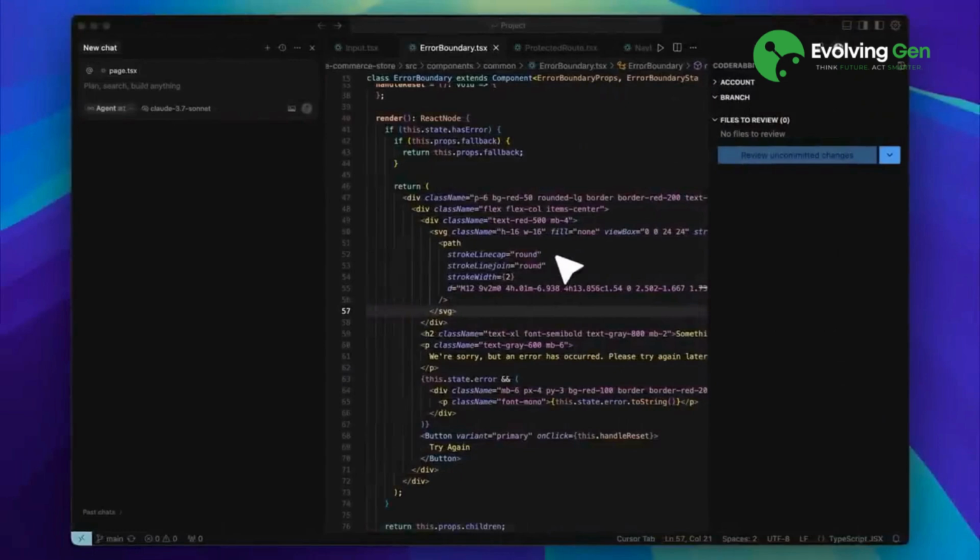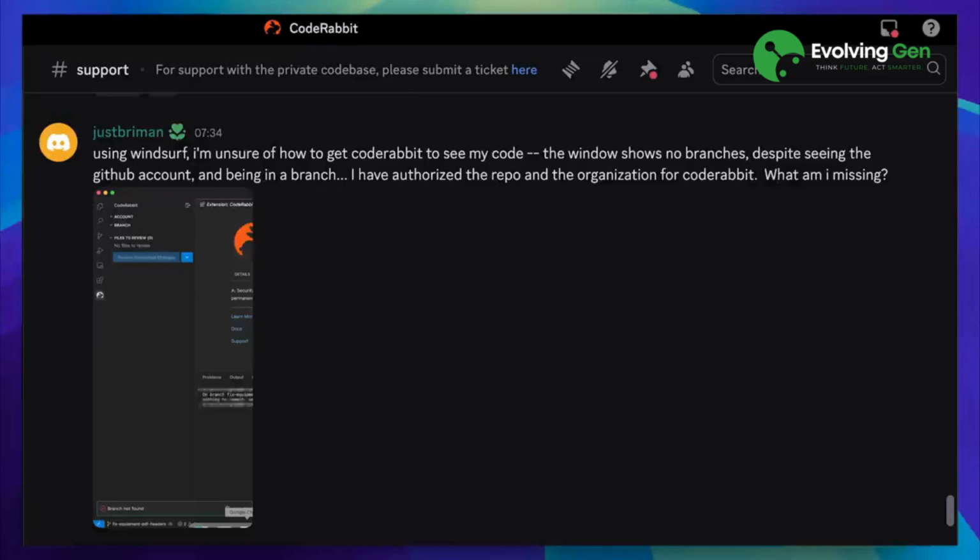I spent a lot of time trying to fix it, and in the end, I went into their Discord server. Someone had actually posted a solution there because many people were facing the same issue, and it seems that this is currently a known bug.